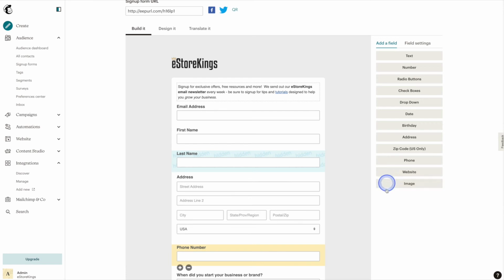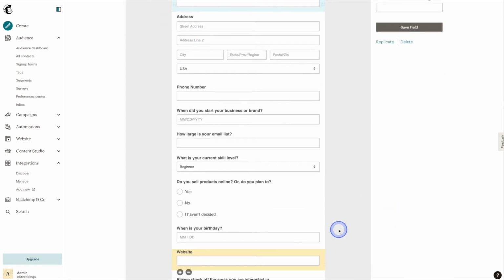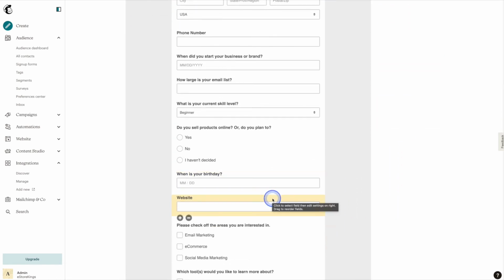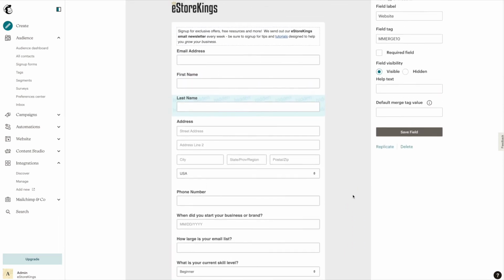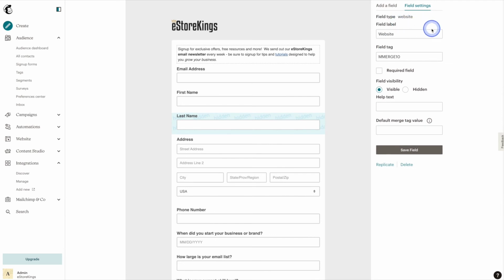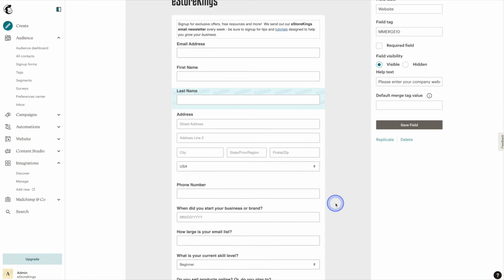So 2 more to go. Well, 2 more, and then I'm going to do the text at the bottom. So we've got website. The label is website. Next, we'll plug in the help text. Hit save, and then we'll drag it up to the top as well.